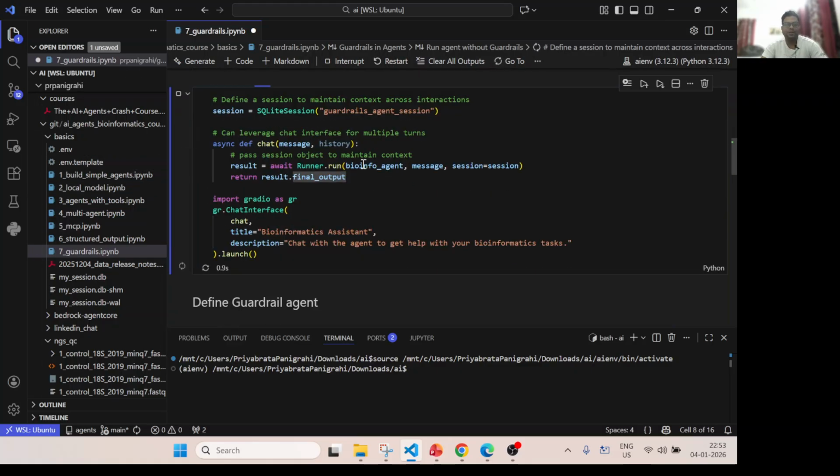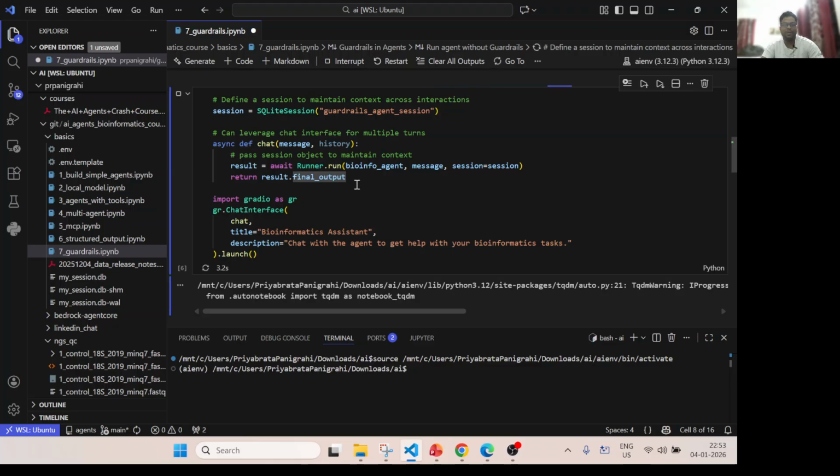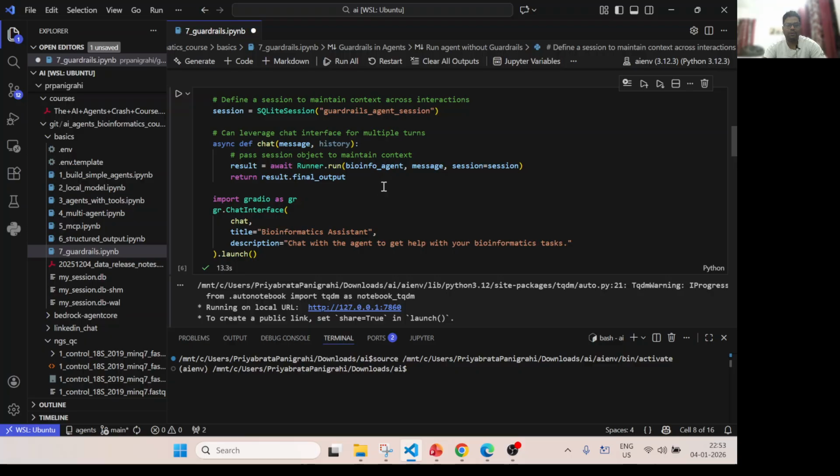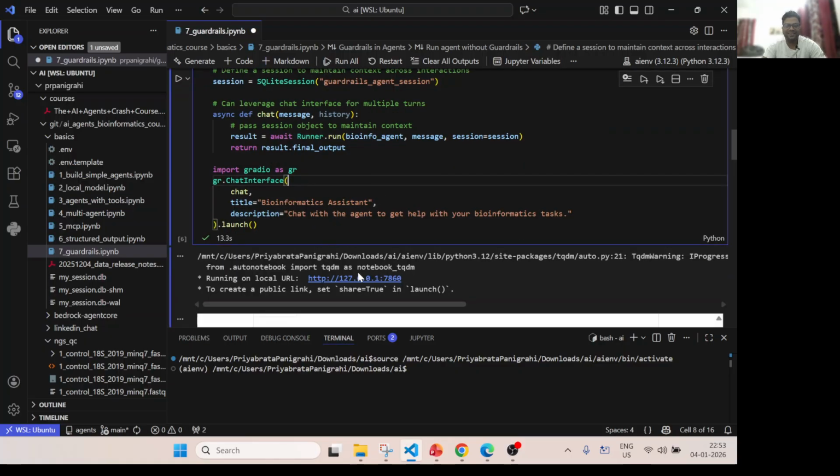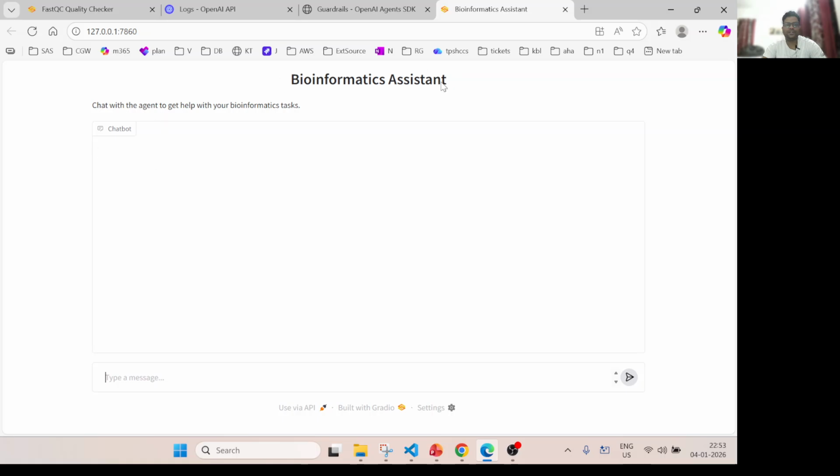Okay, so it is now running in my system. It's running locally. So let's call it. This is the bioinformatics assistant, but I asked, tell me about the Inception movie in 1 line. Okay, so now it will be able to respond back.